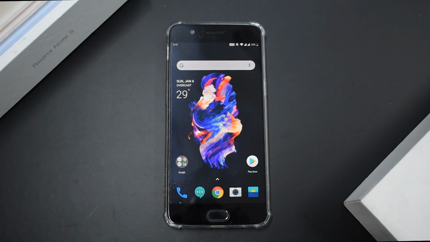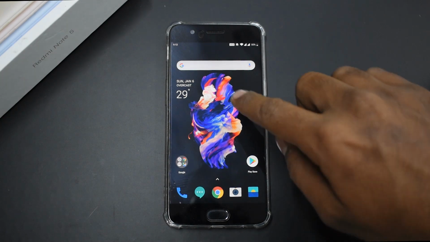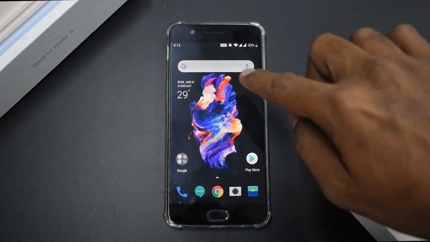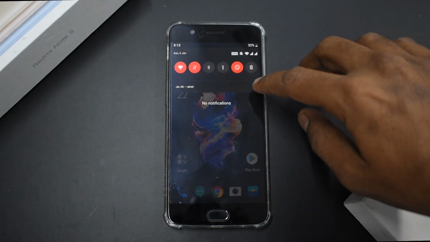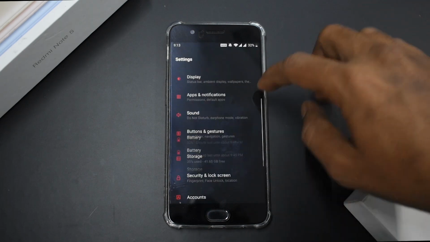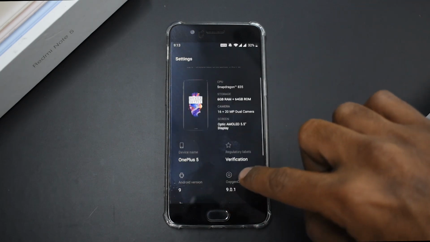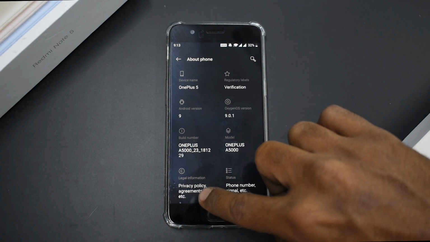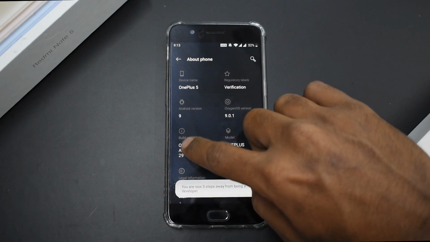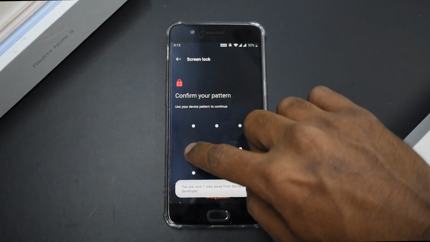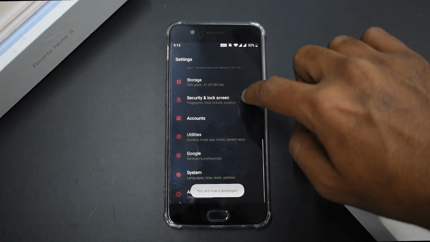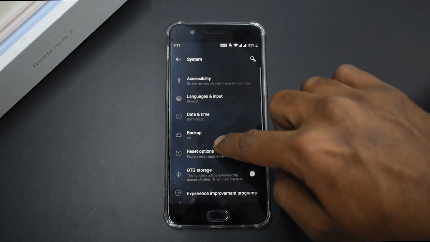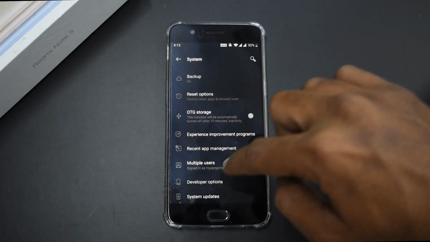So first things first, what we will do is we will go ahead and prepare the phone for the bootloader unlock. Now of course I'm running the latest version of Android Pie, that is 9.0.1, so this should work for that as well. Now go to About Phone. Over here you will see build number. Tap on that 7 times and then enter your passcode. Go back, and if you go to System, you will have developer options.